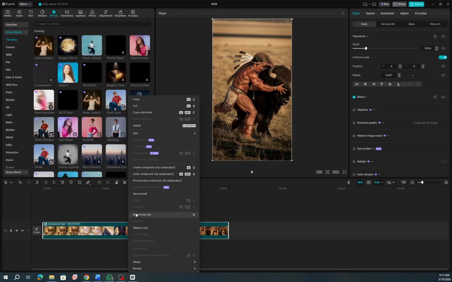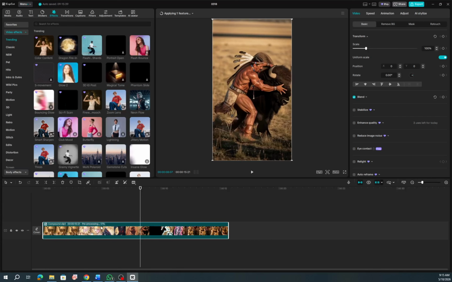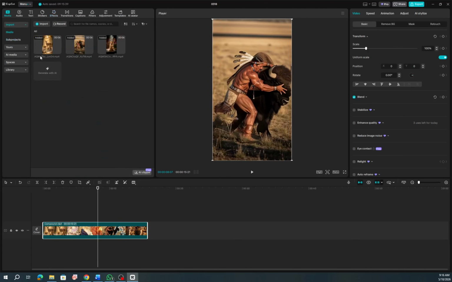Then right click, click create compound clip. Again right click, press pre-process compound clip. It's pre-processing. As you can see, it's completing. It depends on the speed of your computer or the length of the project. Okay, it's completed.